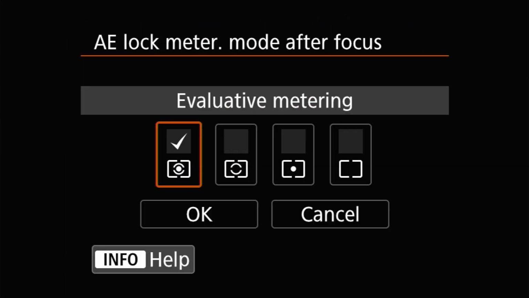Moving down the Custom Function 2 menu to the next entry is the Auto Exposure Lock Meter Mode After Focus. So normally when shooting in one-shot autofocus and using evaluative metering, when focus is achieved, the exposure is locked, and it will stay that way as long as you hold the shutter release or the AF on button. On the R5, you can control what metering modes cause this to happen beyond just evaluative. The default is evaluative metering only, which is where my camera is set, and I'm going to say you probably shouldn't change it from that.